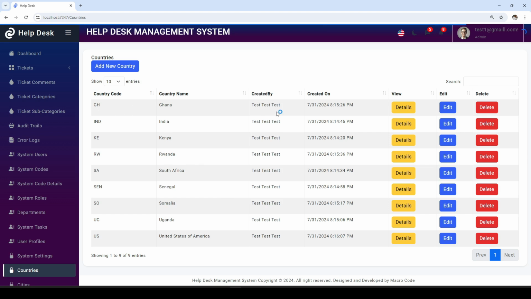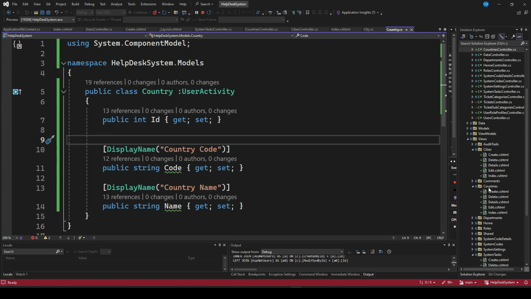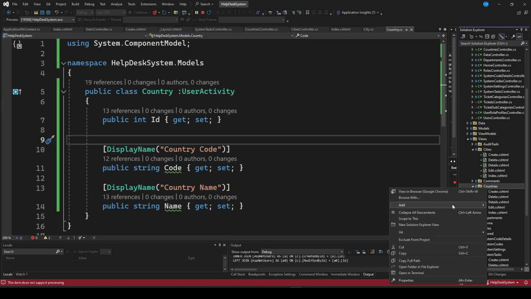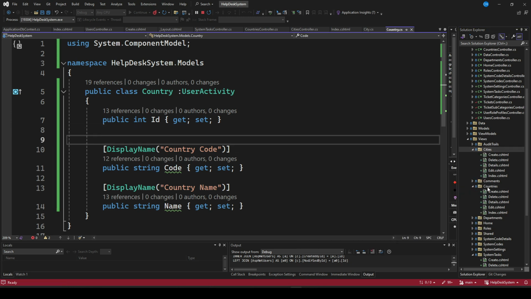So the next thing, assuming I am in countries, you see here we are in countries, but I want from this section to actually see the cities within that particular country. So we can do that. So let's just add something here on our countries model.